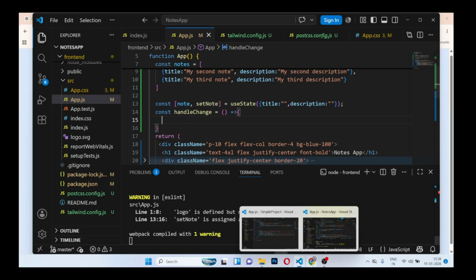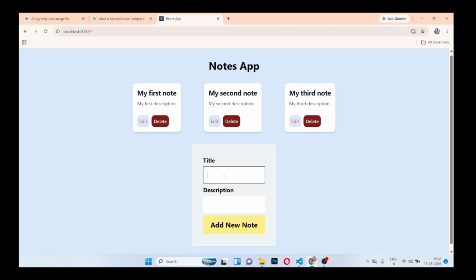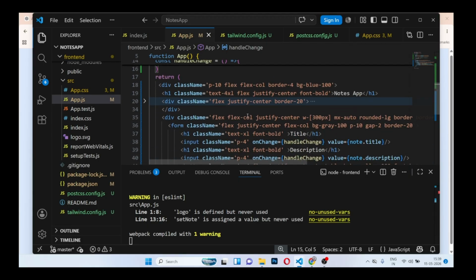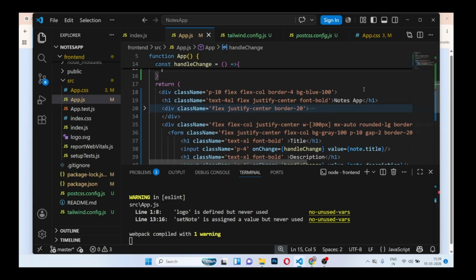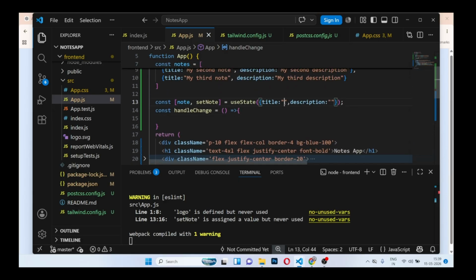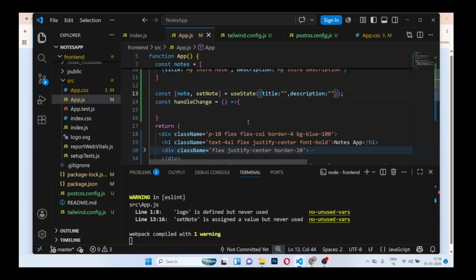First let me save it and let me go here. If I write something here, for example hi, so you see I am typing but nothing is being typed. Why is this? Because the value of this input is note.title, and if I type anything it will remain the same, empty, because currently this note is being shown in this input. So first I will change it every time I type using the setNote hook.